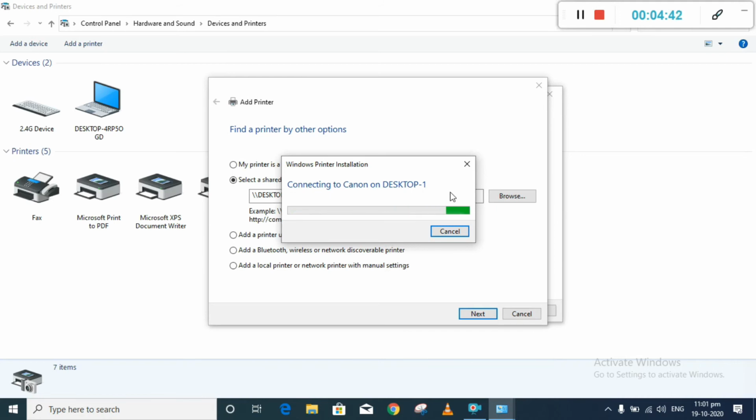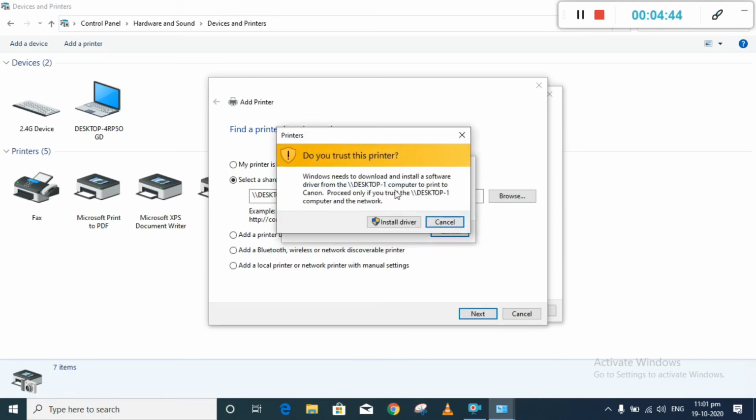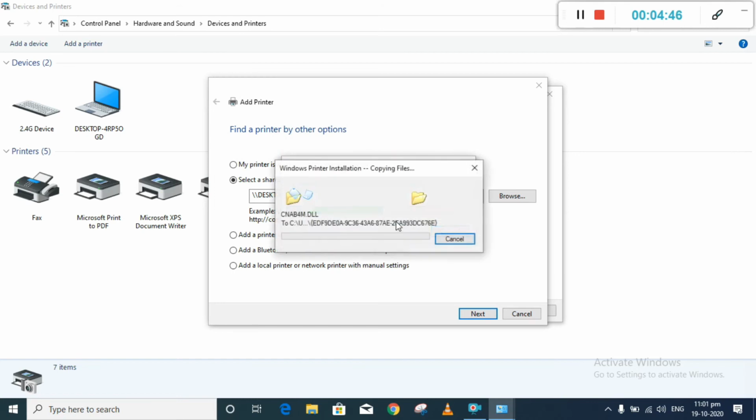Now this computer is connecting to the Canon on Desktop1. Allow it. Here it's copying the drivers from the first computer. If the drivers are previously installed on this window, it will not ask to copy the drivers from the first computer. So here, as it is going to take a long time, I am forwarding the video.